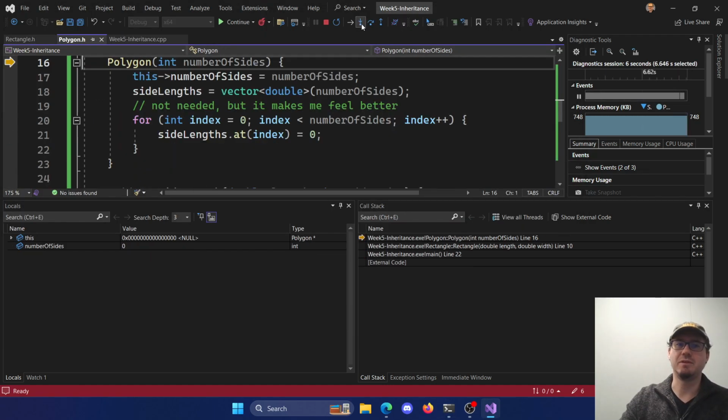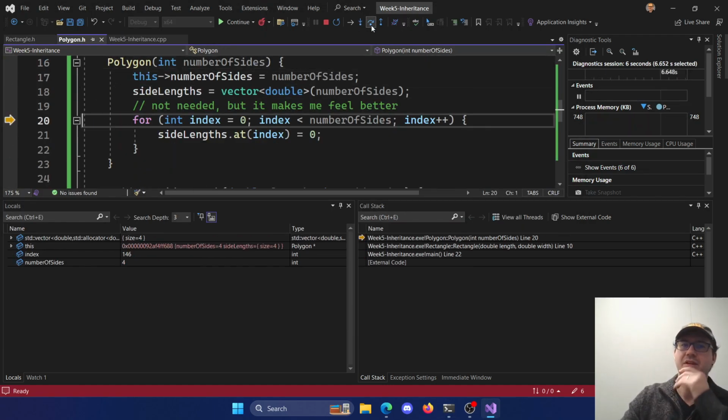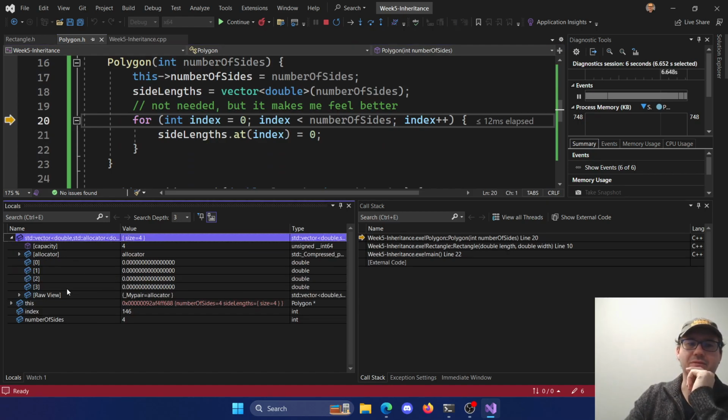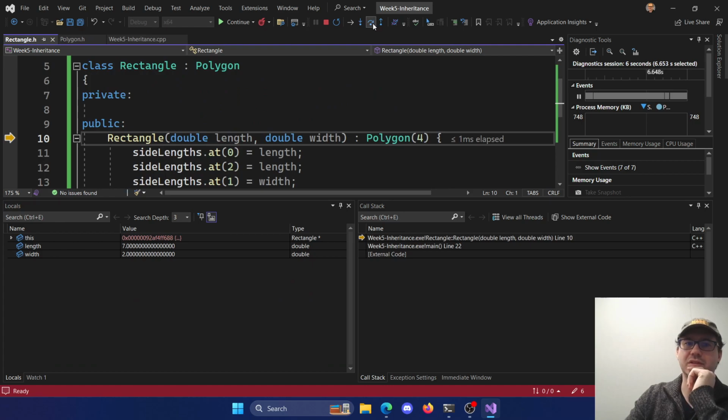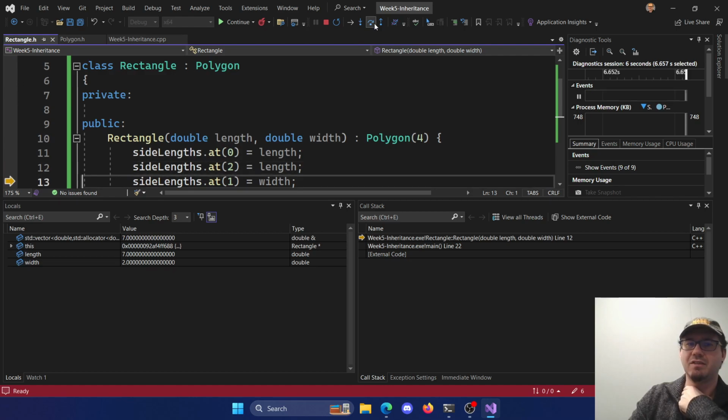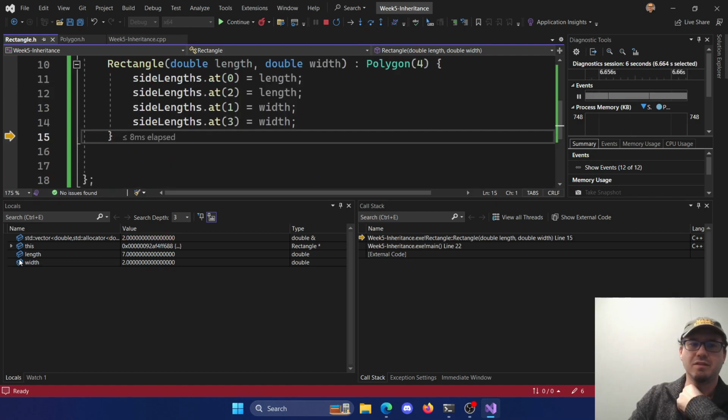Step into our code, step into our code. Here we go. Now we set up a vector of side lengths. And we have 4 here. Great. And we're going to go set them all. Oh, I stepped out. That's all right. We set them all to 0. They were already zeros. Now our rectangle code can run. Now we set the side lengths, set the side length, set the side length, set the side length.